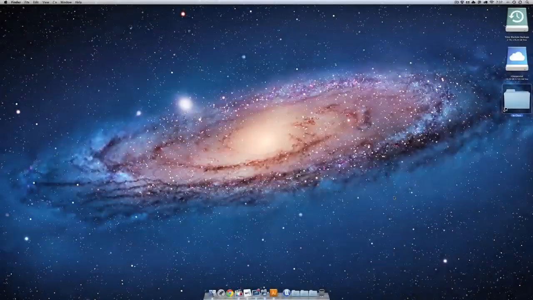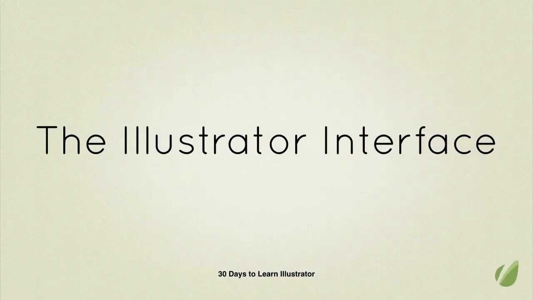Lesson number 1, I can only imagine, was pretty easy. Let's open up Illustrator and get started on lesson number 2, the interface.